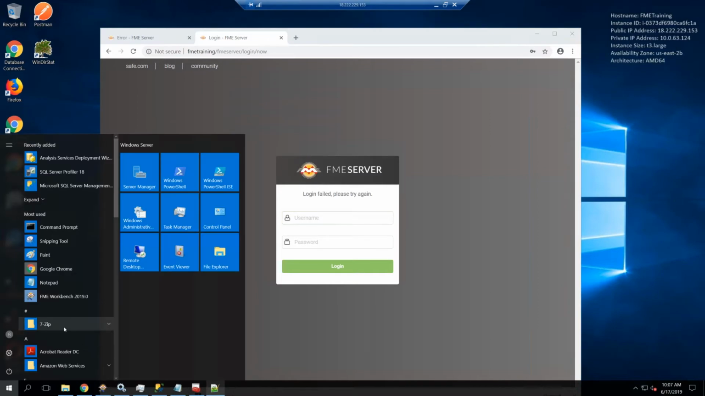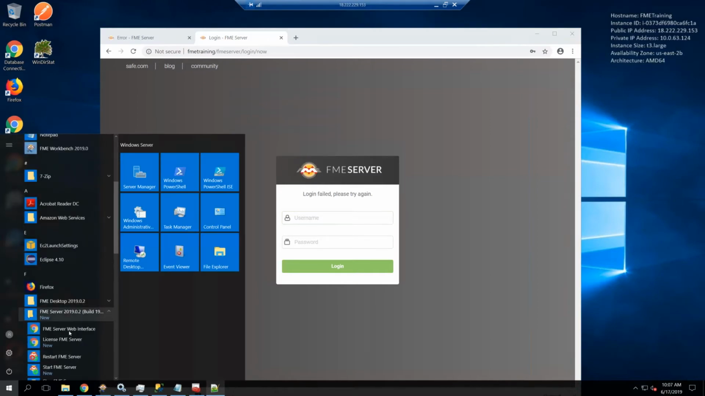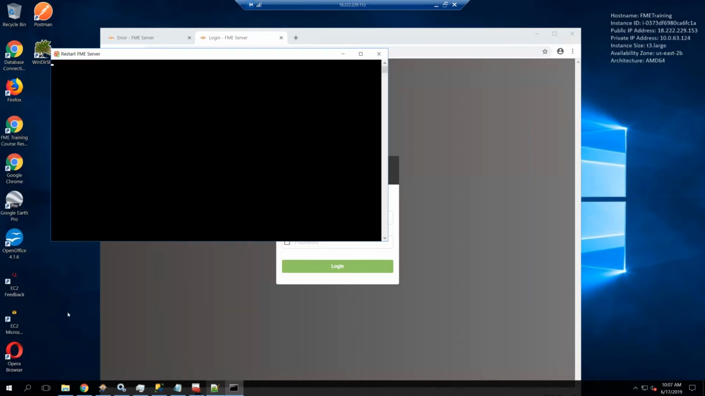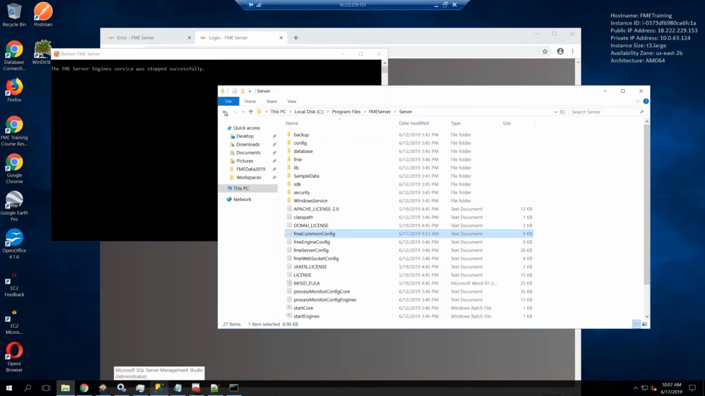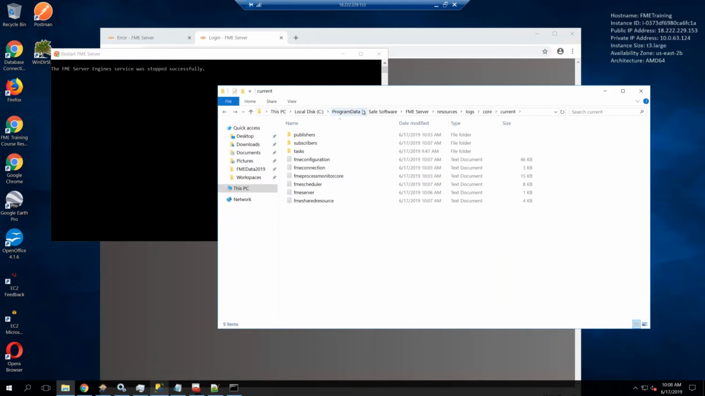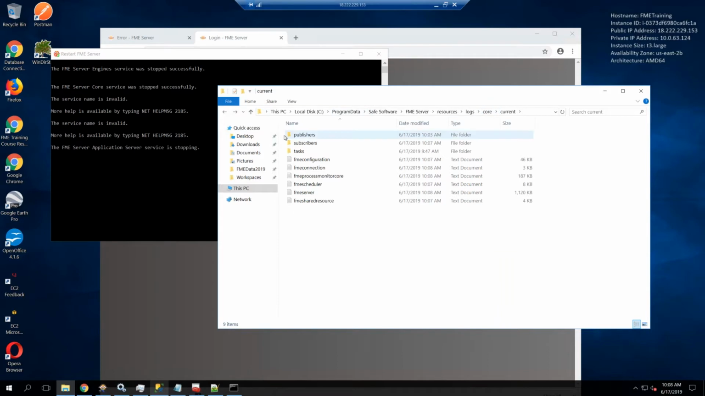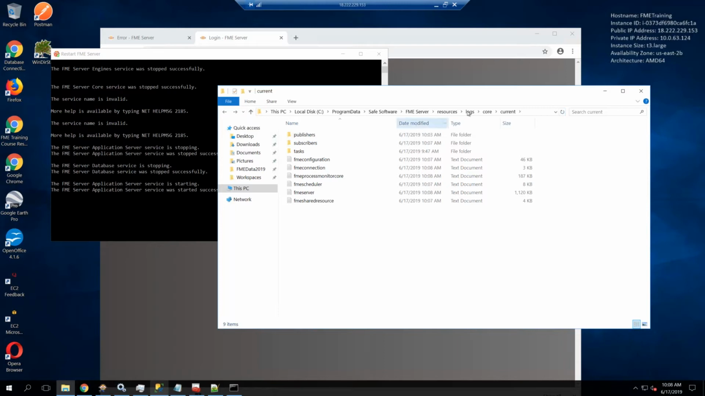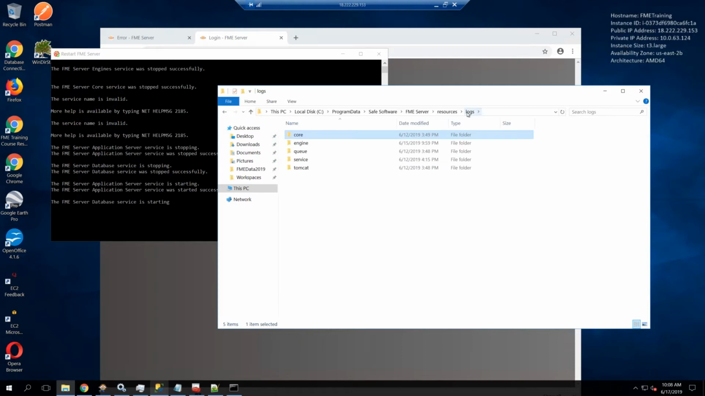So we can restart the server one more time. And then we can go back to the log files where we were before, and we can actually see this starting to come in real time if we want. So program data, save software, server, resources, logs, core, and then we'll go to the current one, do a refresh. We'll just wait for the core to come back up online.